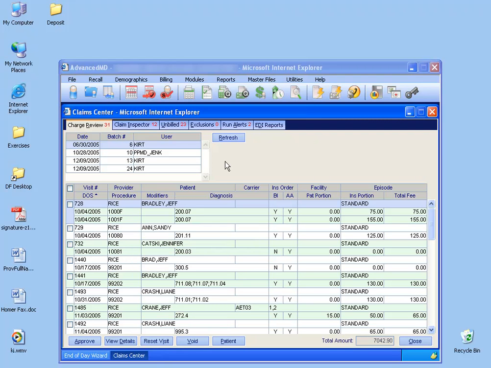Down at the bottom of your screen, we've already covered the first button, how to approve your charges. The second button, the View Details, which was editing your visits. So if you need to delete a procedure code, add a procedure code to the date of service, or change some of the fees, you'd select the patient, click on the View Details button.